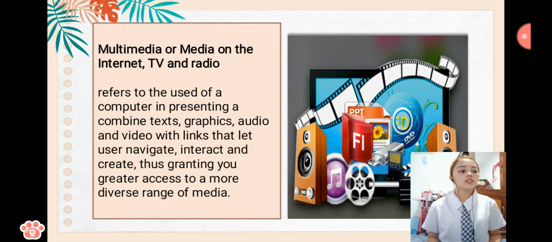From the word itself, multimedia includes the use of more than one type of media, such as combined text, graphics, video, and audio in one presentation, wherein you are able to discover new things while interacting with a more diverse range of media.